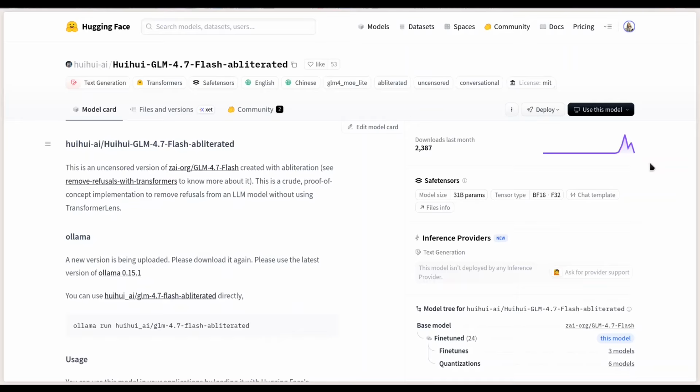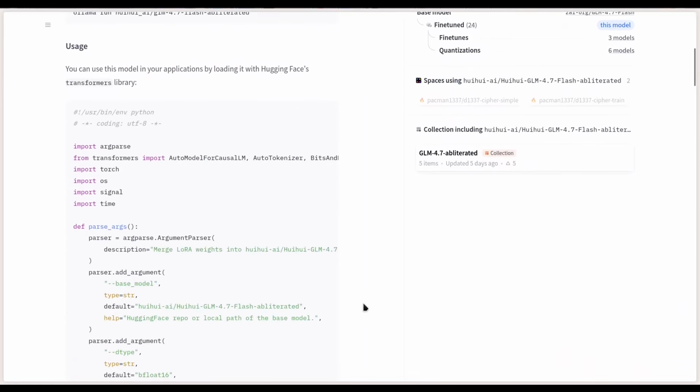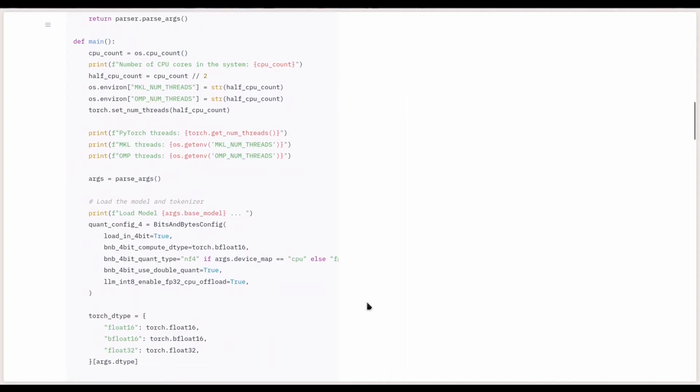One of those models is the uncensored version of GLM 4.7, and in front of you you can see its Hugging Face page. And what is even better, you don't have to write a single line of code in order to use it. You can just install it to your Ollama and you are good to go. But if you want to write code, you have instructions in detail about that.